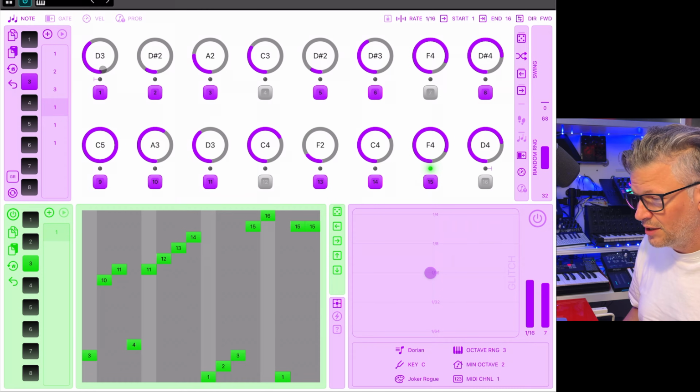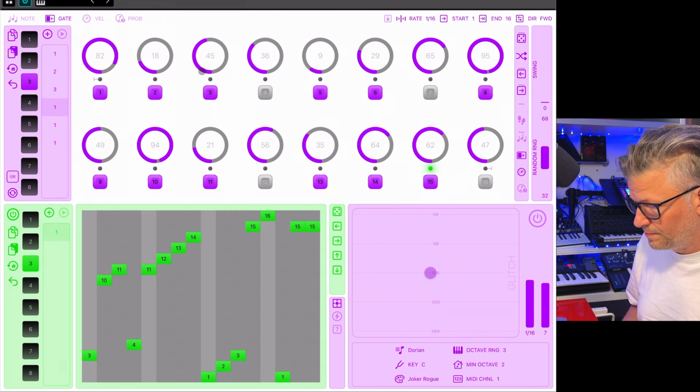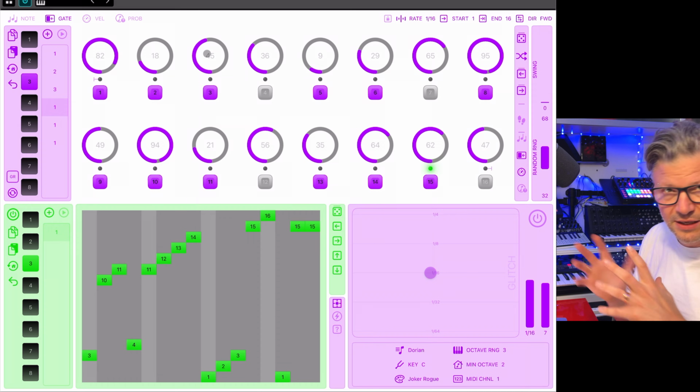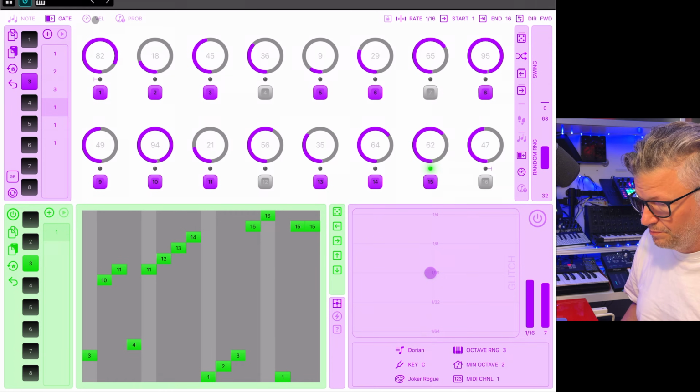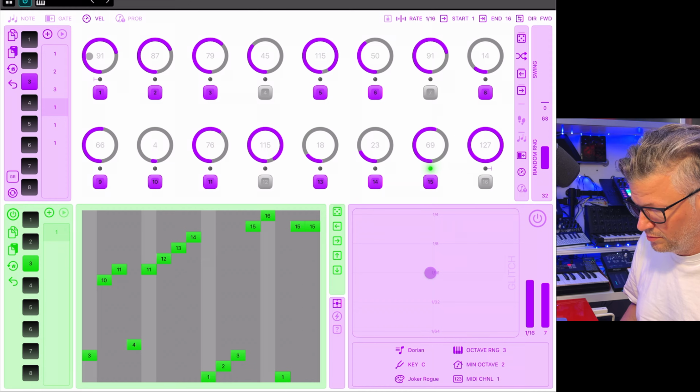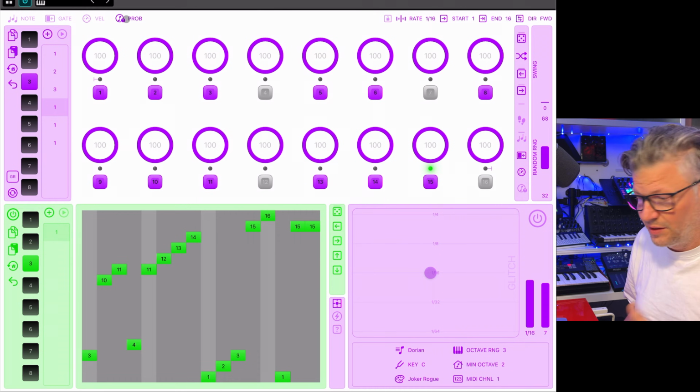Now inside the patterns you have 4 different sequencers playing at the same time. You have the notes, the one we see right now. For each of them, you have the value here of the notes, and you have whether it's playing or not, so you can turn it on or off. Then you have the gate. Again, the knob is for the length of the gate of the note. You have the velocity, from 0 to 127. And you have the probability that a note will play.